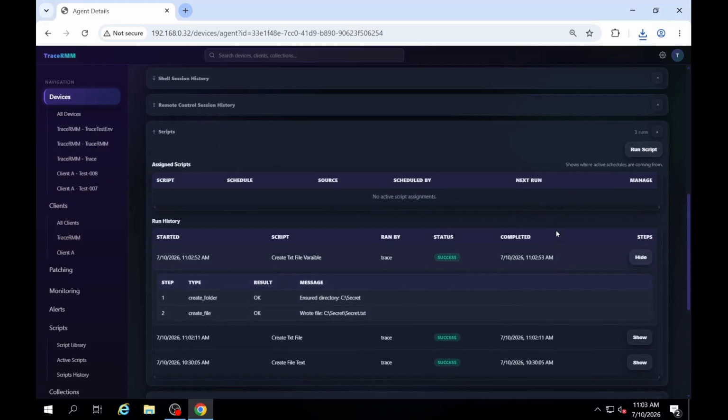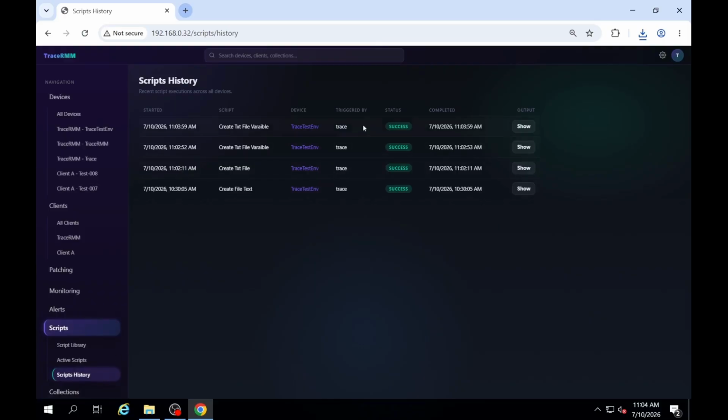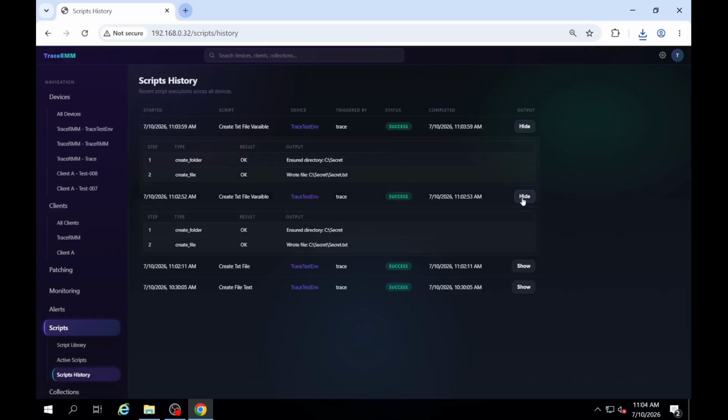After launching the script, you can review the run status and confirm whether it completed successfully. The script history area gives you a broader view of script executions across the environment, including which device the script ran on, when it ran, the status, and the result.